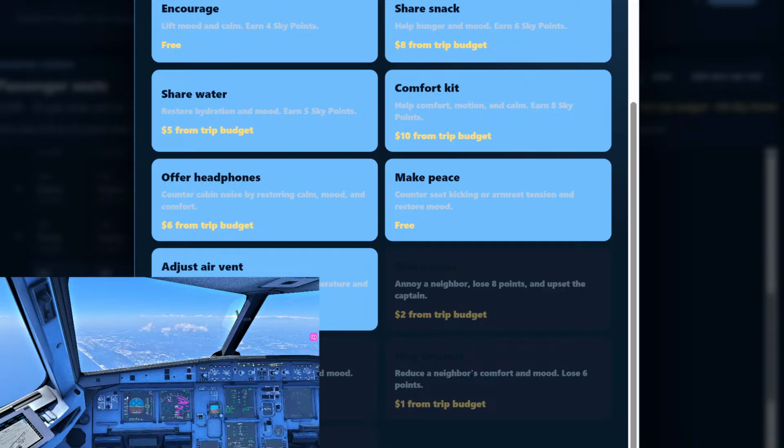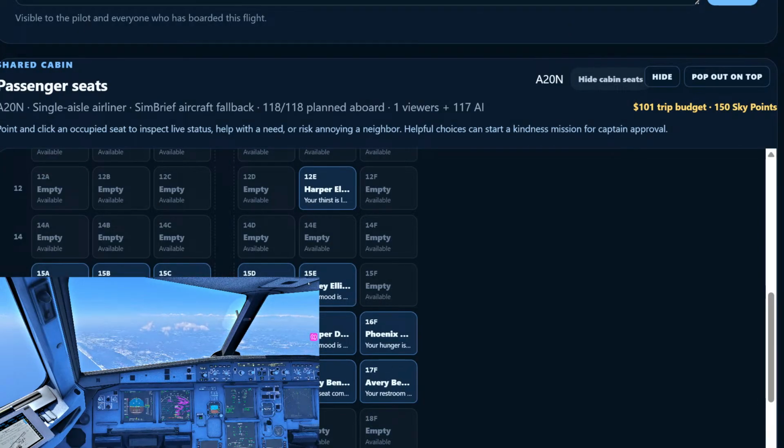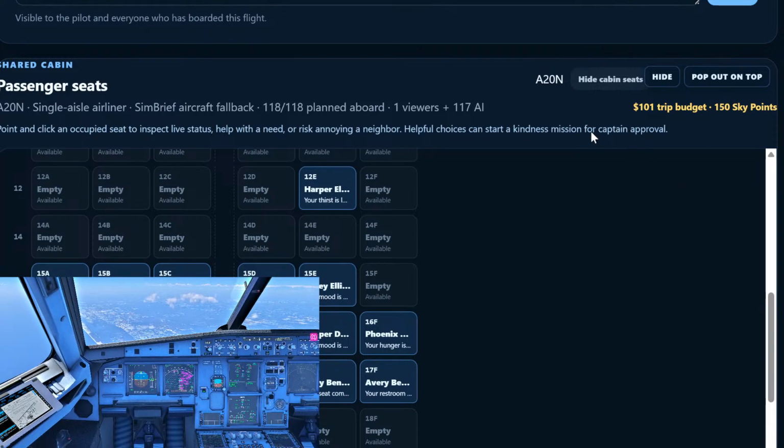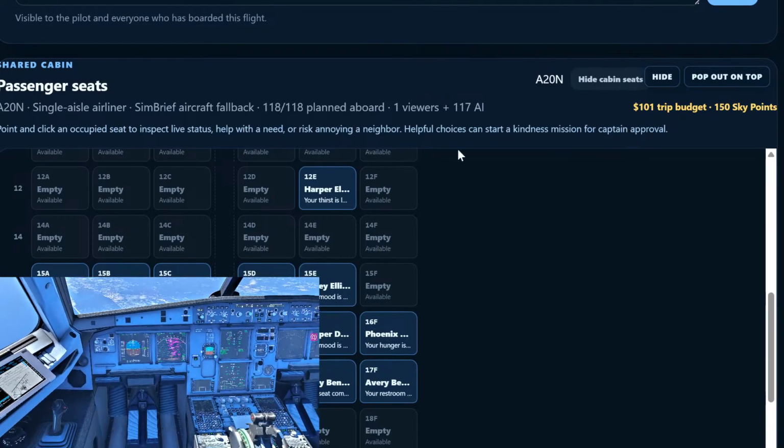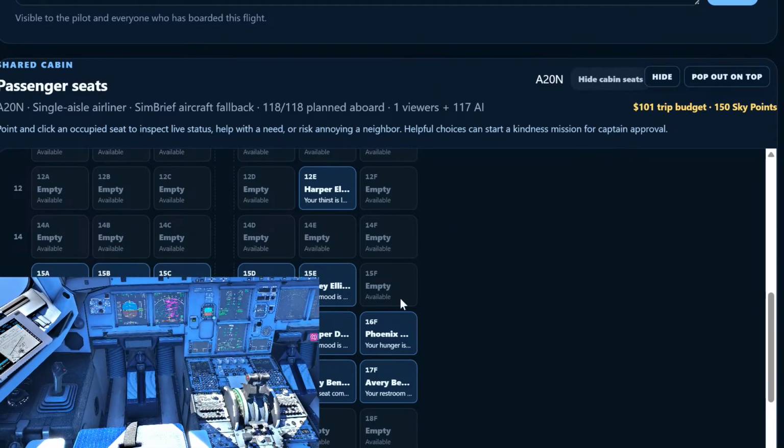Kingdom Heavy, contact Jacksonville Center on 126.35. Contact Jacksonville Center on 126.35. Direct Kingdom Heavy, Jacksonville departure, remain on this frequency. Remain on frequency, Kingdom Heavy.